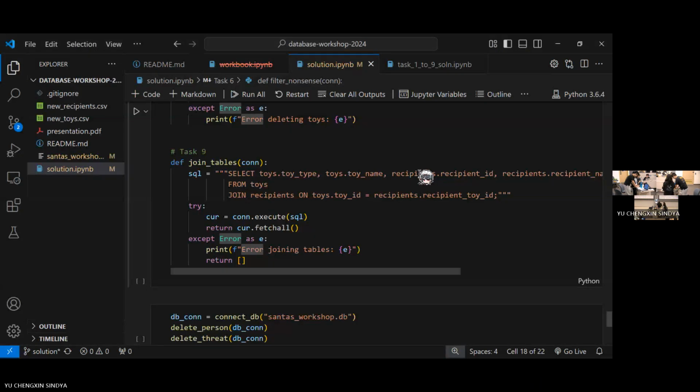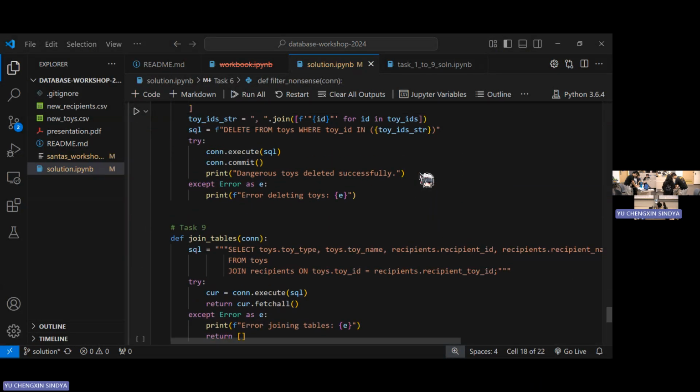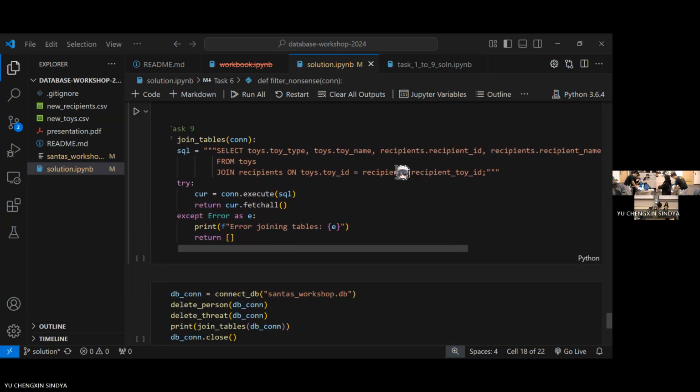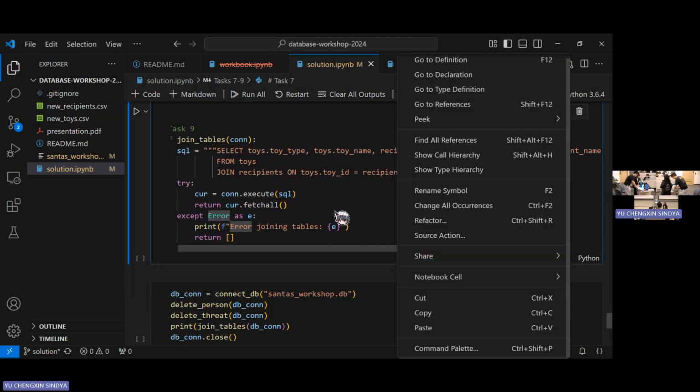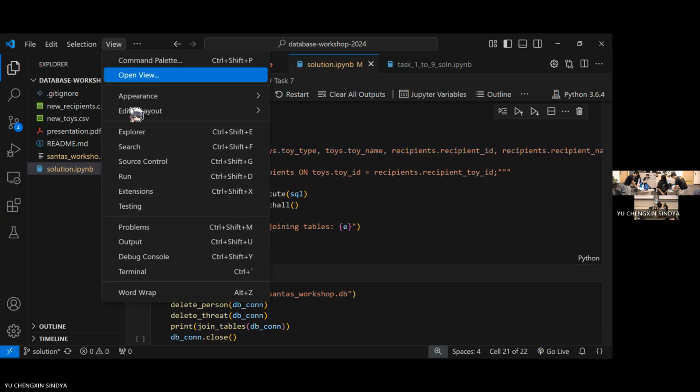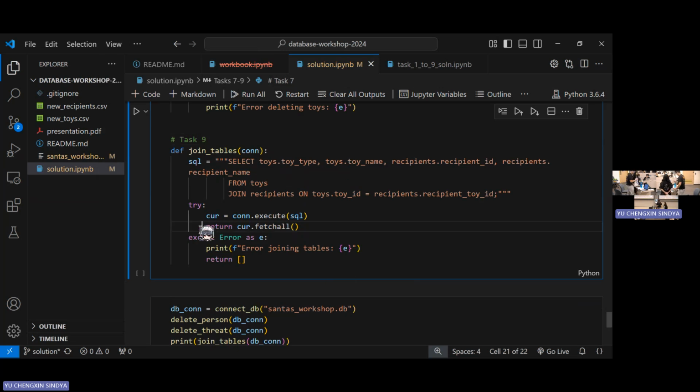Okay, but let's keep going for the final one. Task 9. Okay, let's look at this. I'm also lost actually. All right, let's look at this. So let's look at the SQL. We're not going to look at the Python. Let's just look at the SQL.